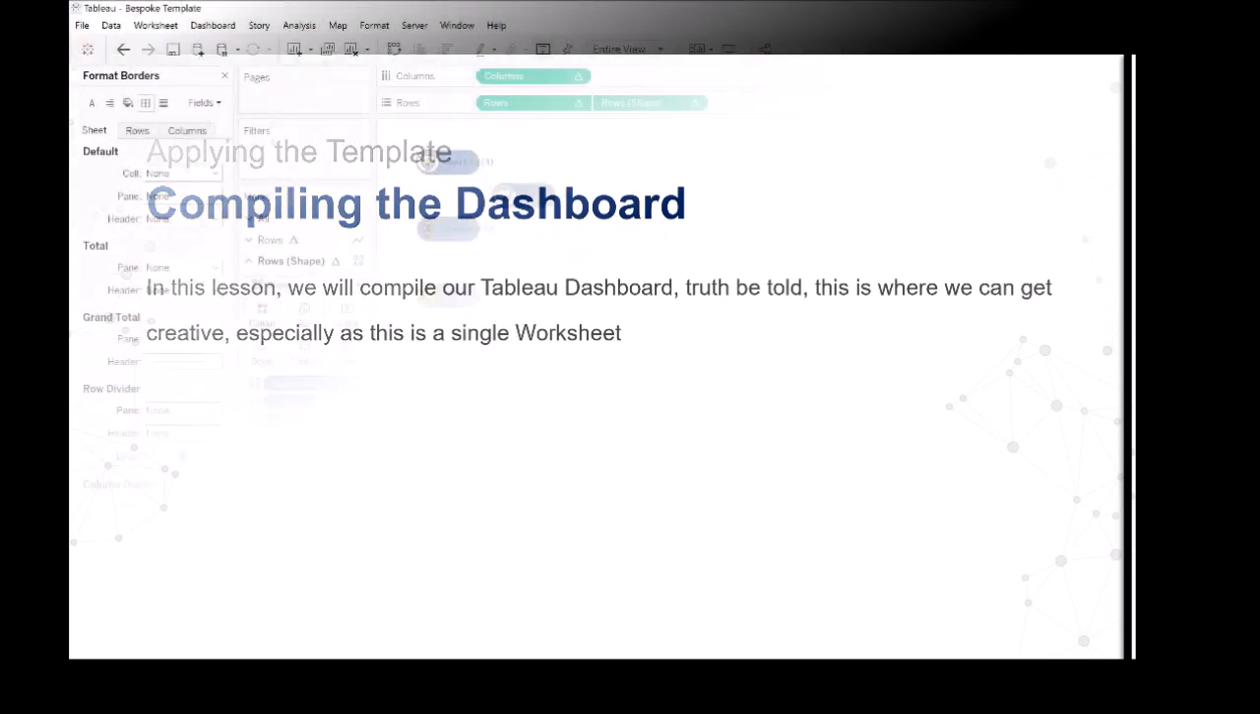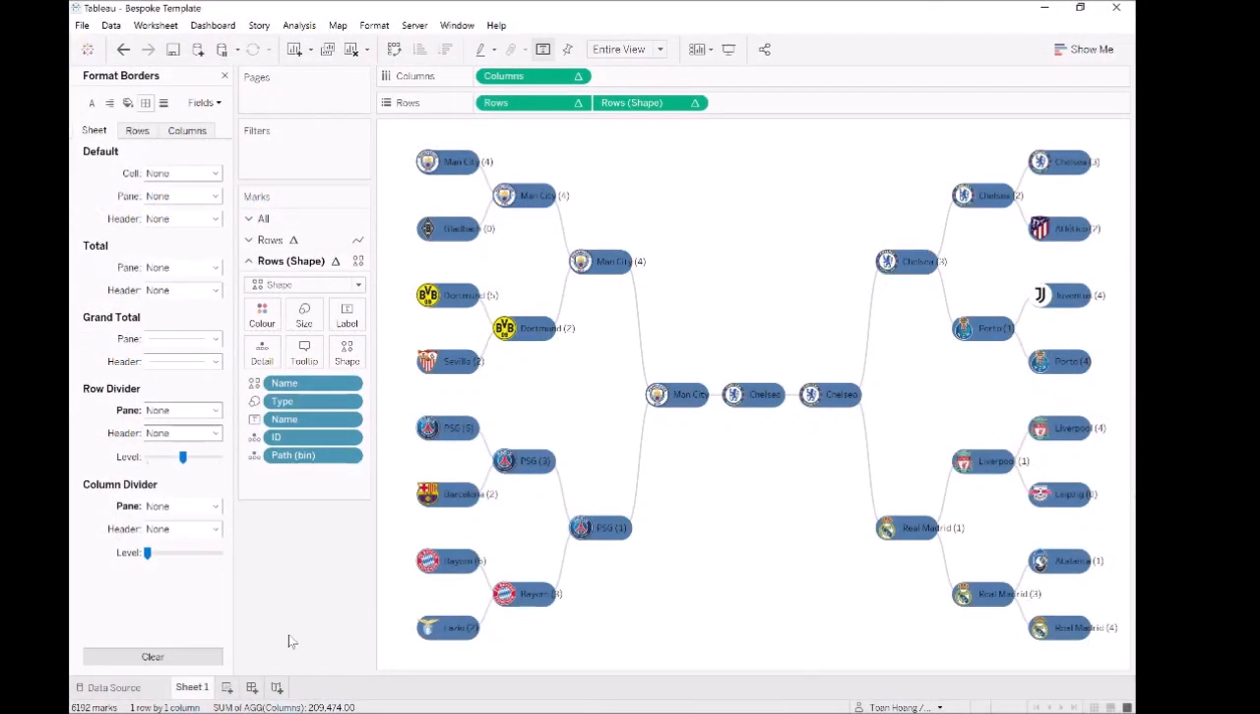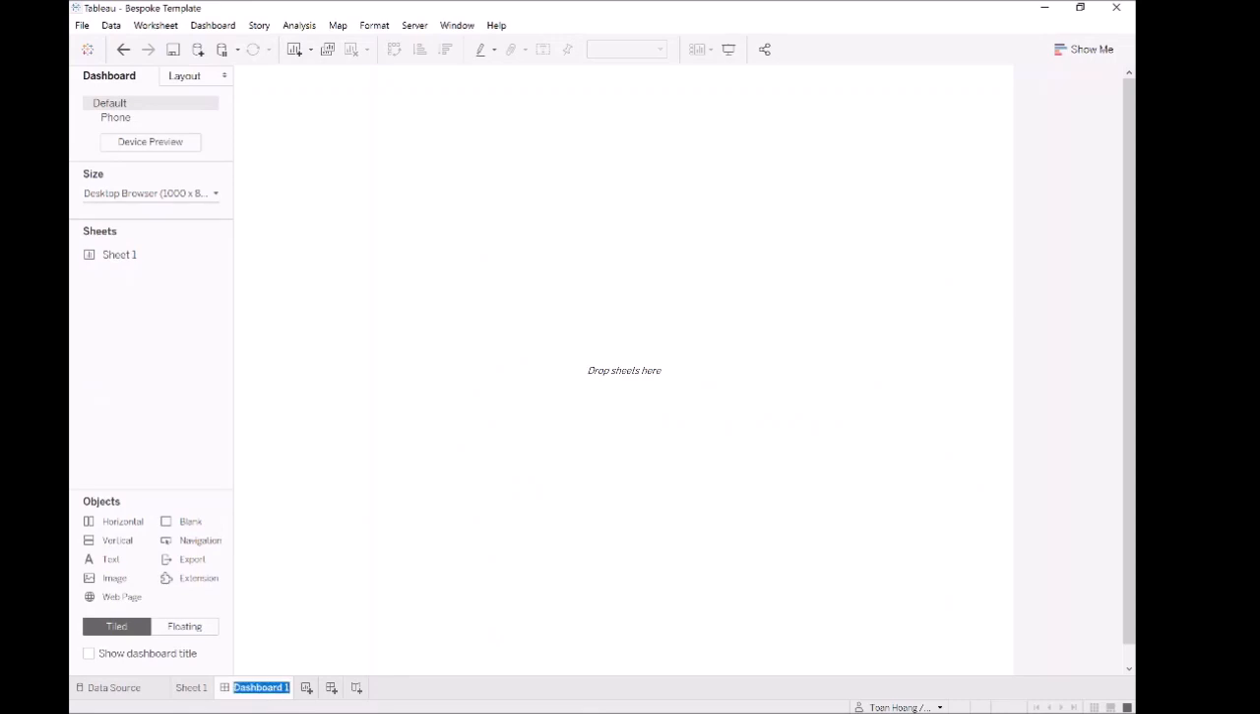Let's take this home. So first things first, let's create a dashboard. Let's call this Euro 20. Oh, no. Champions League 2021. Knockout.